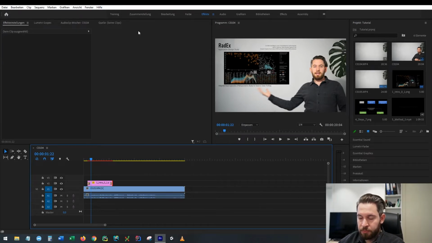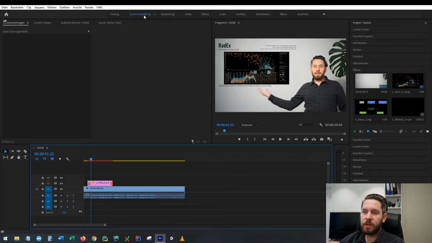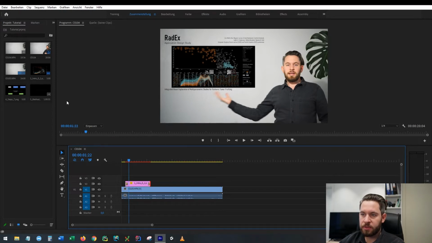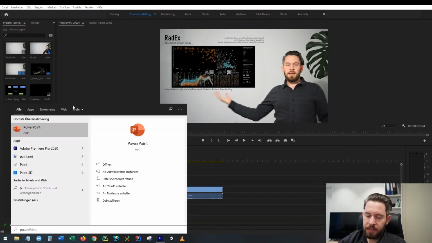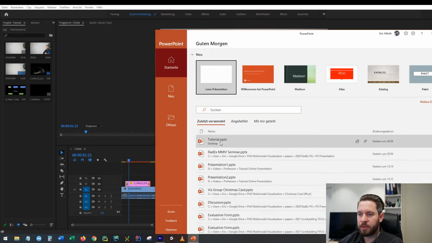If you want to, for example, place a diagram or something like that, which you would normally create in PowerPoint or in other tools, you can also do that. So we can have a quick look when you open up PowerPoint.